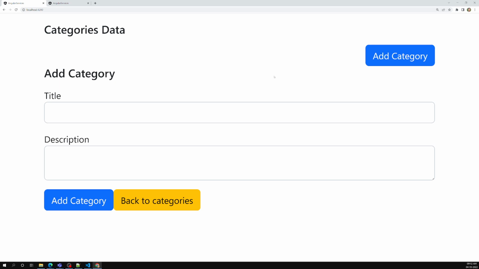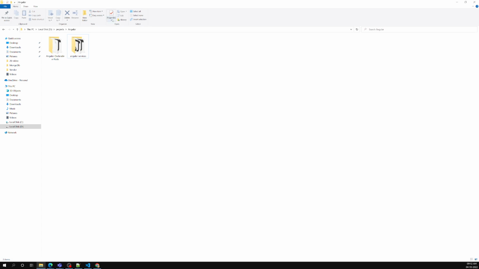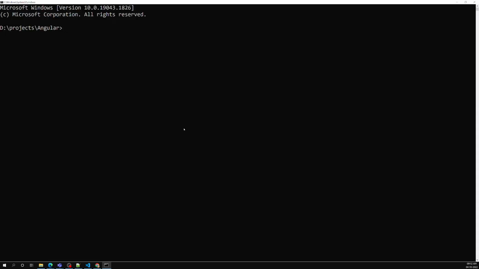Angular has a routing concept. Let's see how we can implement it. For implementing routing, I will create a new project. In the command prompt, let's run ng new angular routing. It will ask you a series of questions.